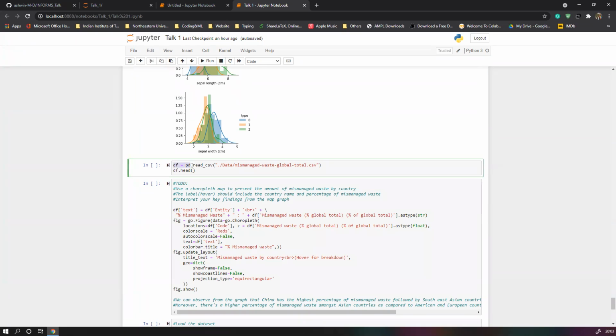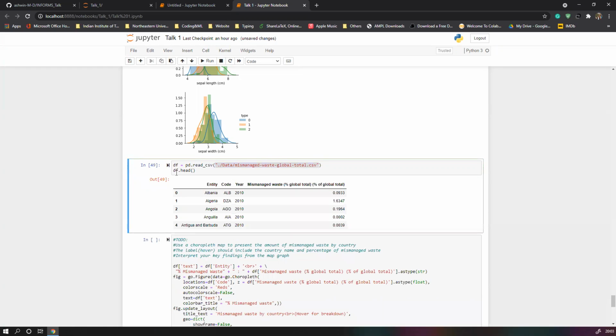Data frames can be read from CSV files. This is something which I needed to show earlier, but I guess I just missed it. Pandas has a read CSV function which lets you read a file from your computer and load it into a data frame. I have a CSV file called mismanaged waste global total.csv, and it has these values, and now it has been loaded into a data frame here.